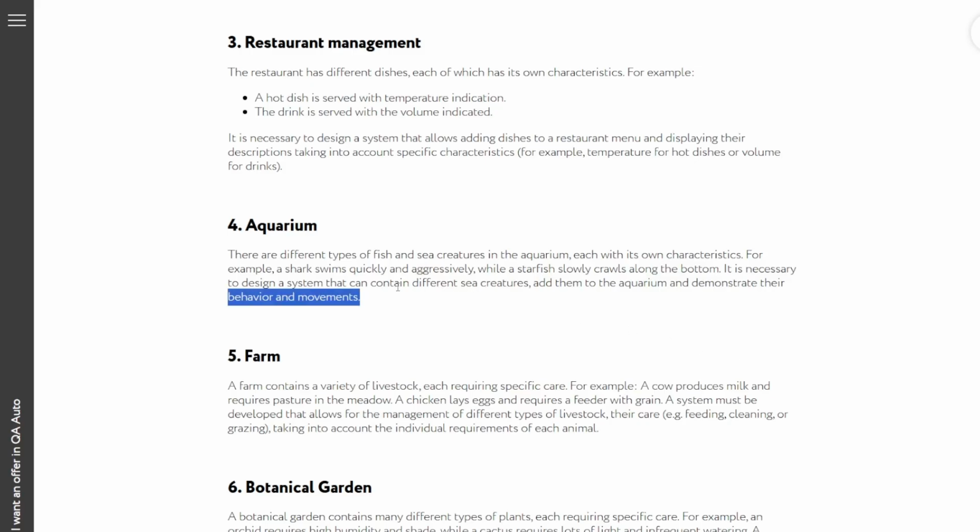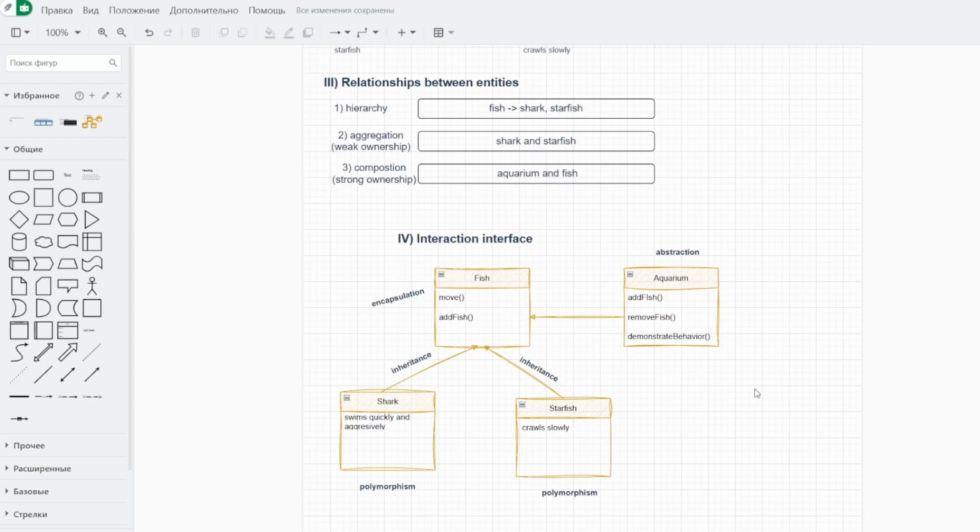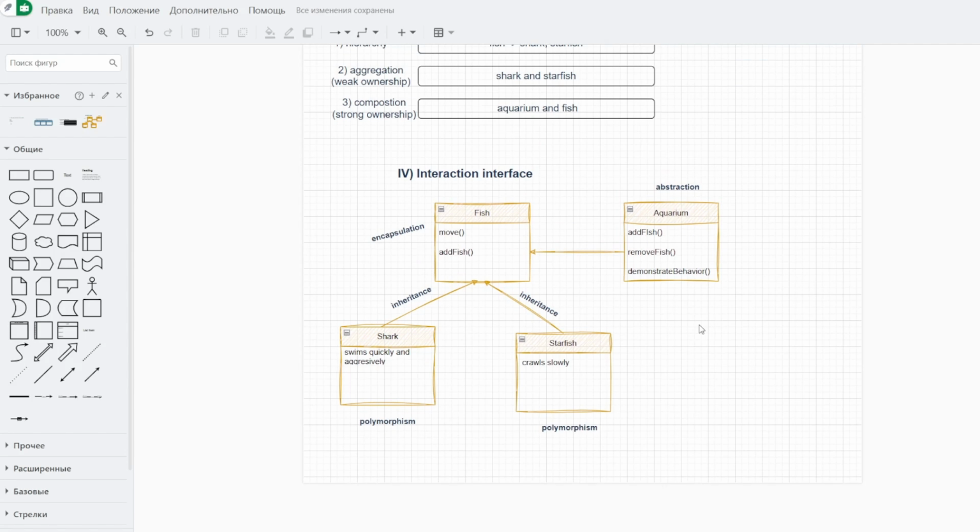Alright, what else? Our aquarium can contain any sea creatures, so we can add and remove them, and demonstrate their behavior and movements. Alright, so which OOP principles do we have in this case? There's no encapsulation. So we can see the inheritance. Fish is a parent class, and has descendants shark and starfish. So shark and starfish inherit the method move.